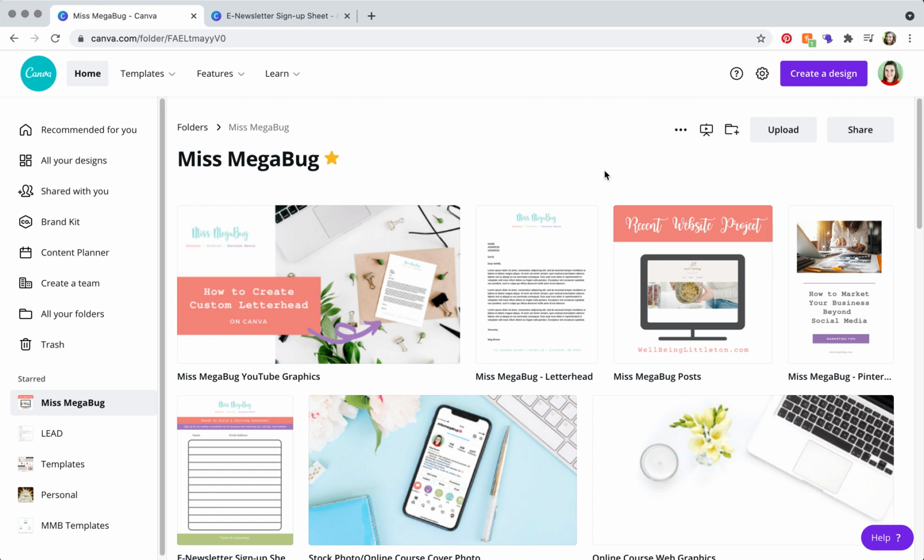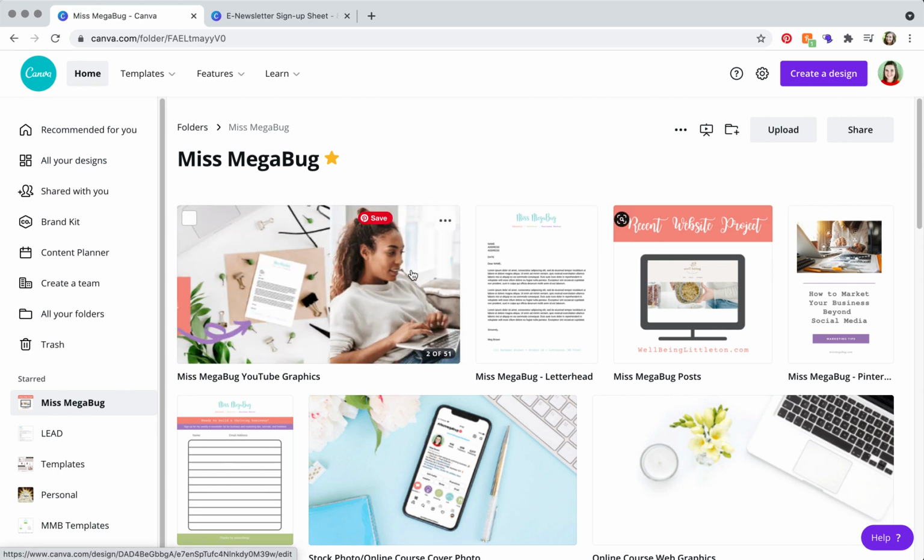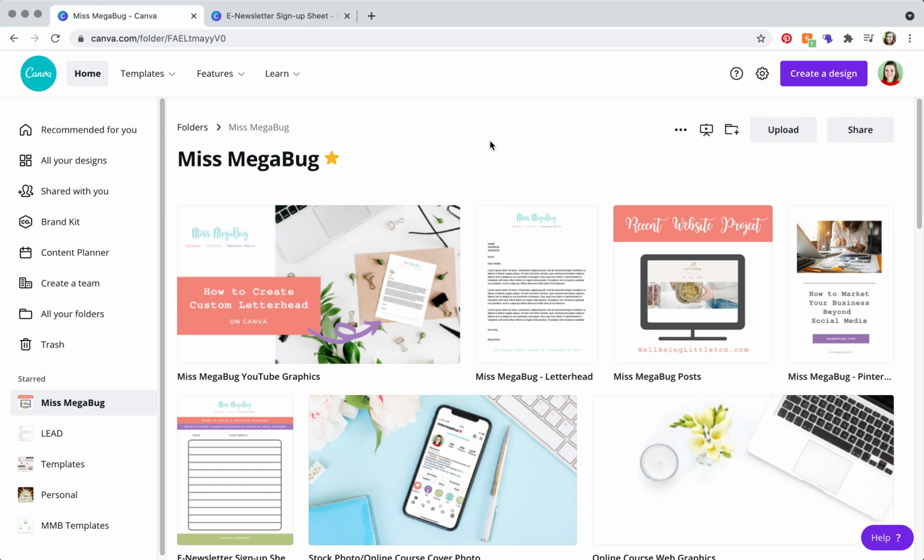Now, there are two ways to do this: one from the main Canva page and two within the actual design itself. So we're starting from main Canva, and you'll notice I'm not on the Canva dashboard that you're redirected to once you log in. I'm actually under a folder that I made for my templates, but it doesn't matter, the gist of it is still the same.